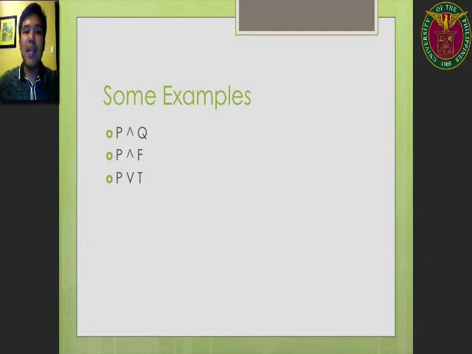So what about P and F? We remember that the rule for a conjunction or an AND is that both propositions should be true for it to be true. Since one of them is already false, all combinations of this will be false. Hence, this is a contradiction, or this is also called an absurdity.